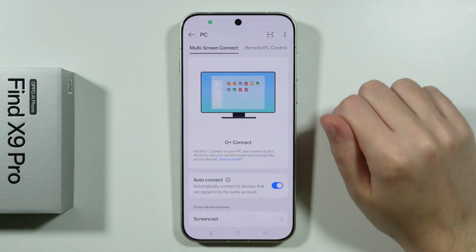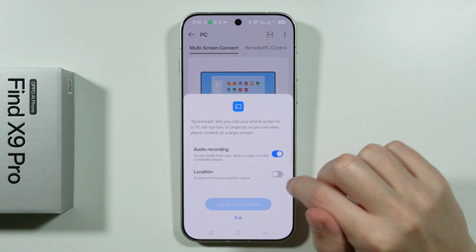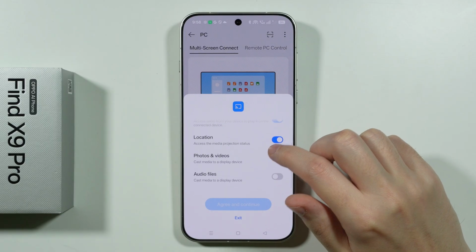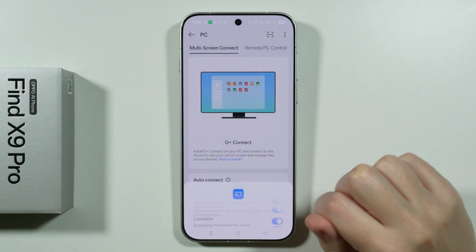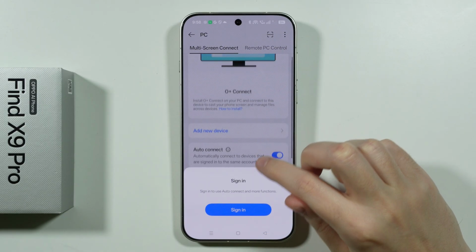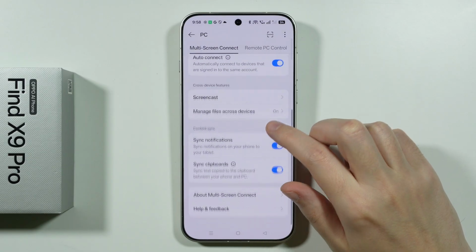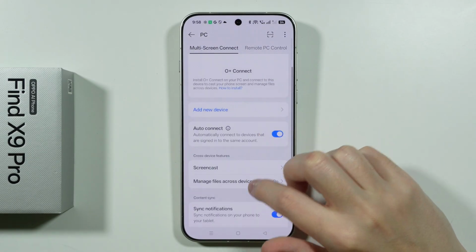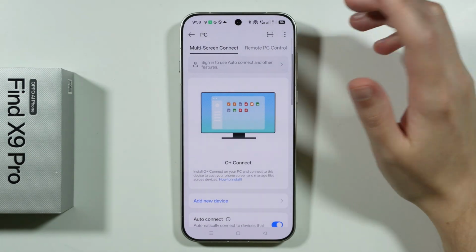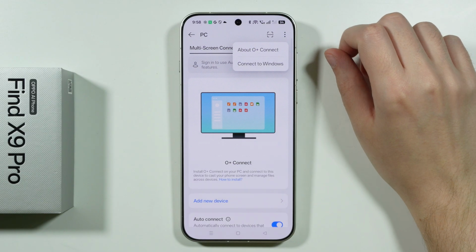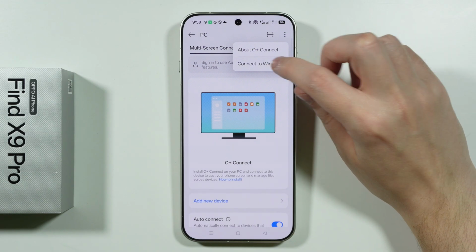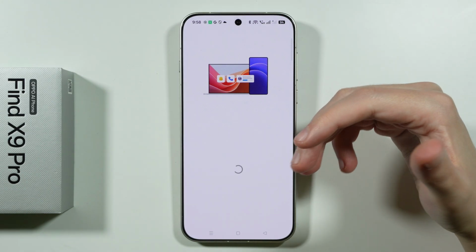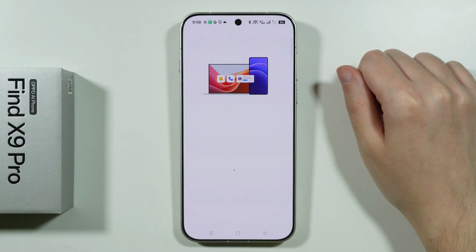Alright, so after that, once we go back in here, we need to grant some other permissions as well. We need to scroll down in here to select everything. Alright, now it should be done. We don't have to sign in. But in here we should be able to find a link to Windows by tapping on these three dots in the upper right corner. And then we have connect to Windows. And this is how we can find link to Windows on OPPO Find X9 Pro.